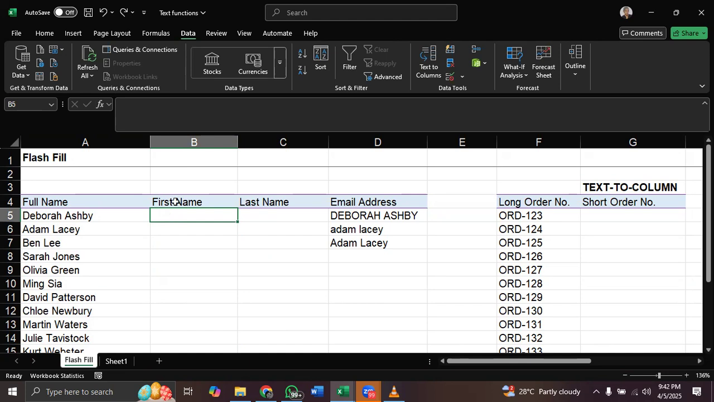Now look at it. I want to fill out first name in this column still. Now, the first name is Deborah. All I have to do is I'll just come here. I'll write Deborah, the first person's name. I'll press enter. Then I'll just press Control E. Control E only. I already have all the first names outside already.